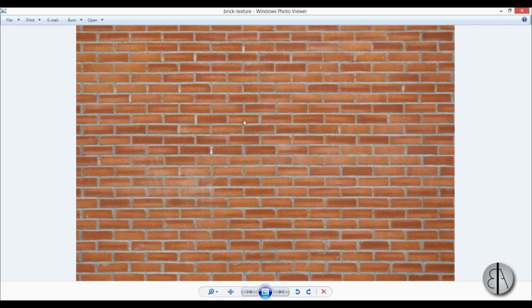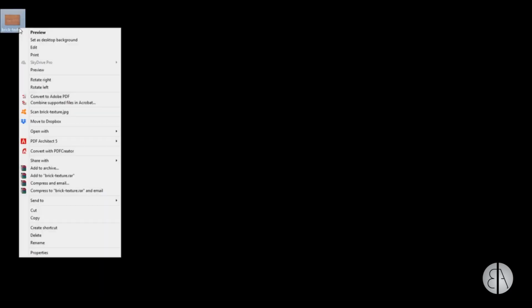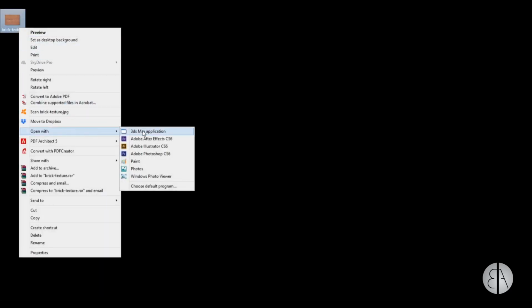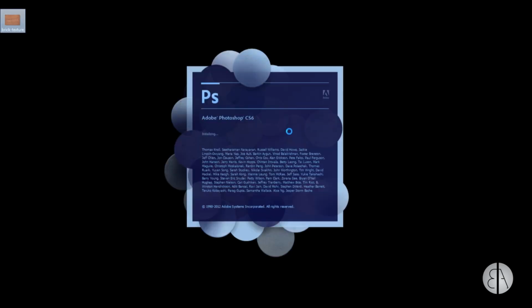I have downloaded this brick texture image and I have it on my computer, so we're going to start in Photoshop actually. So I'm just going to go here, right click on the image, go open with, and then I'm going to use Adobe Photoshop.